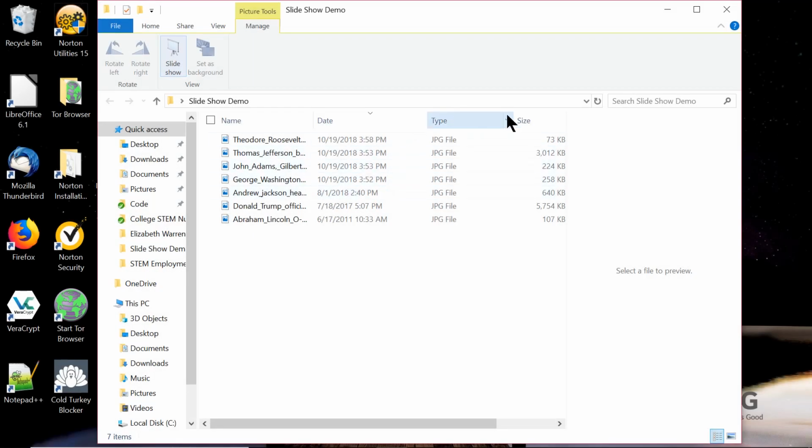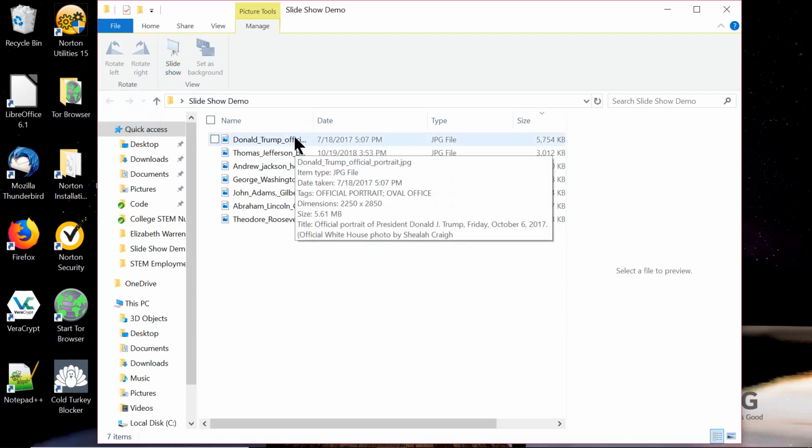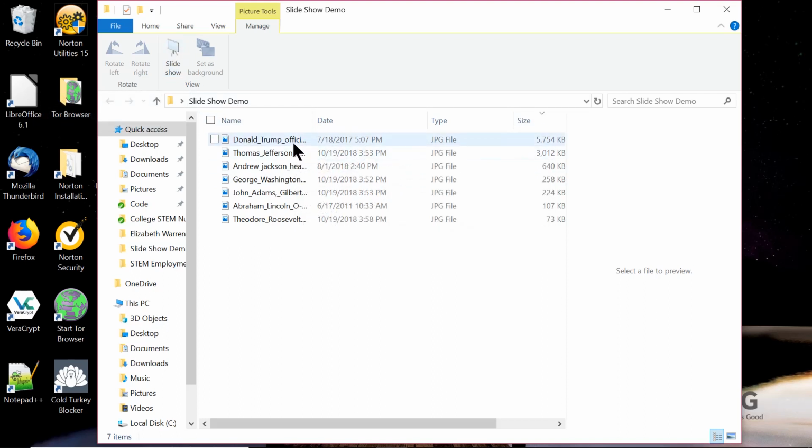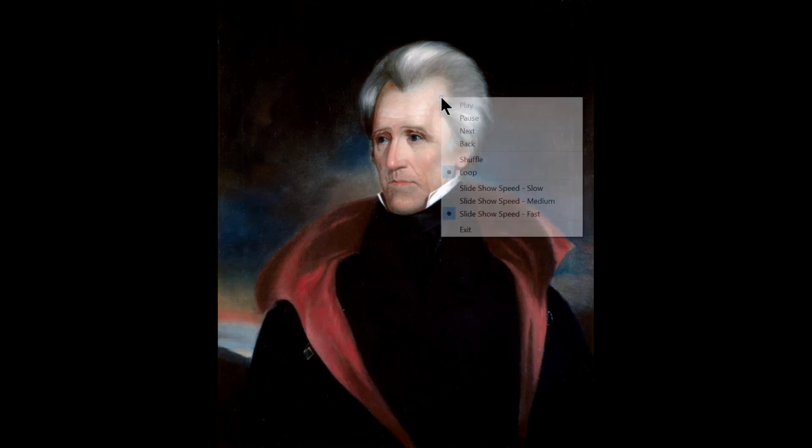We could also order the files by size. Okay, so now, surprise, surprise, Donald Trump has the biggest picture image from the White House, and then Thomas Jefferson's number two. So here we go. Donald comes first, Thomas Jefferson, and it's working its way down the size of the image files.